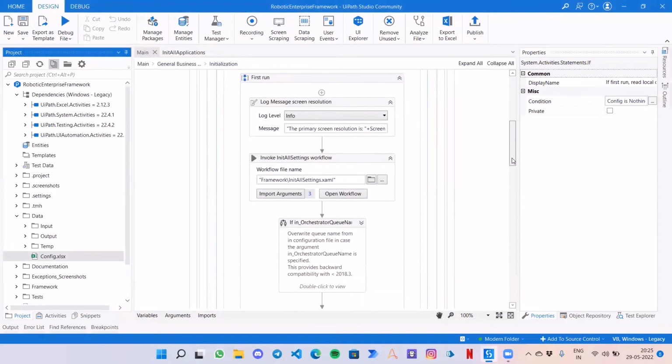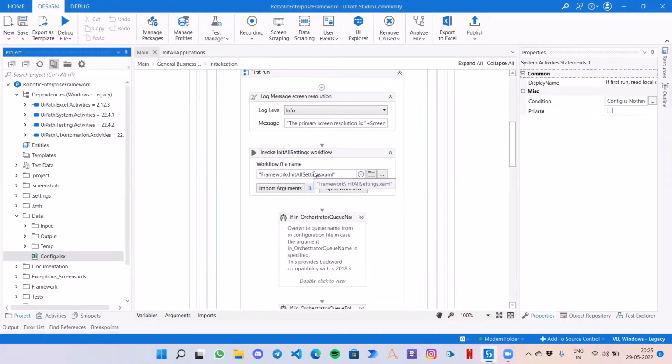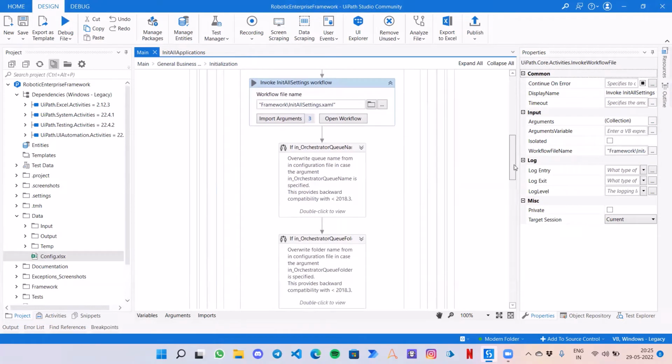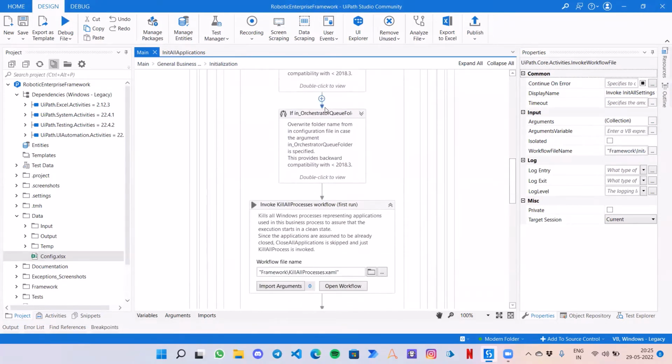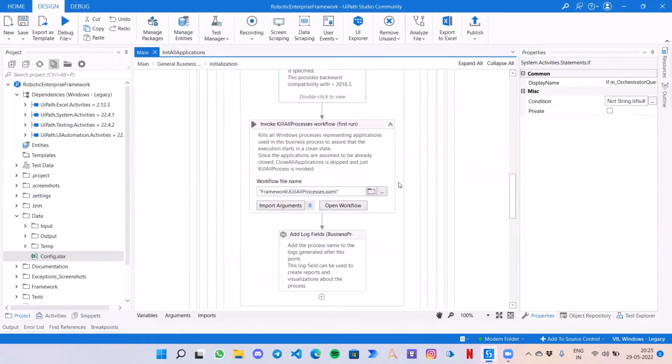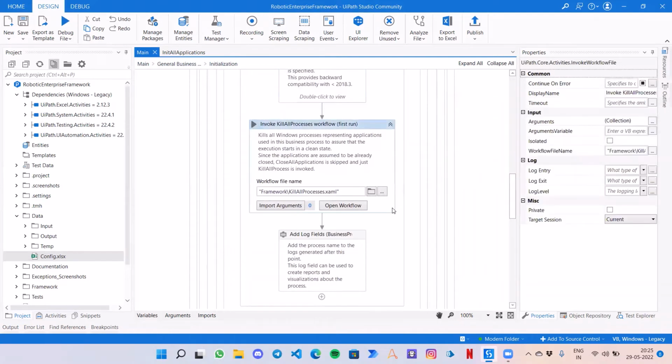In InitAllSettings, you won't need to do anything. This particular XAML is built only to get all the details from the Config.xlsx into your dictionary config variable. Then these two particular activities are for the queue folder and queue name, to check those things. Then comes Kill All Processes. The use of this XAML is to kill all the processes that would be required in your automation, if they are running in the system. If not, then no issues, it won't do anything.